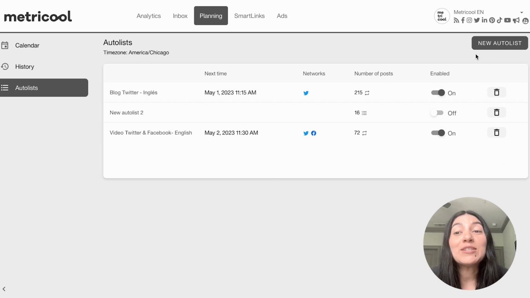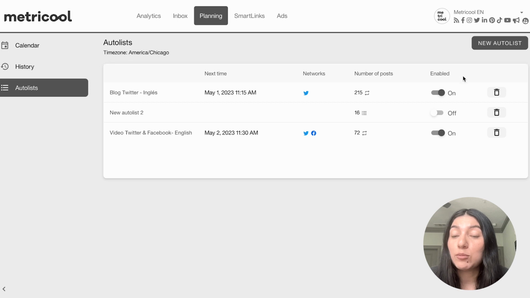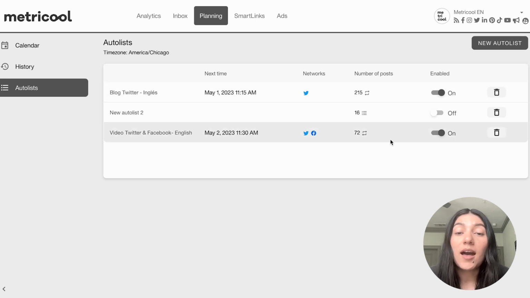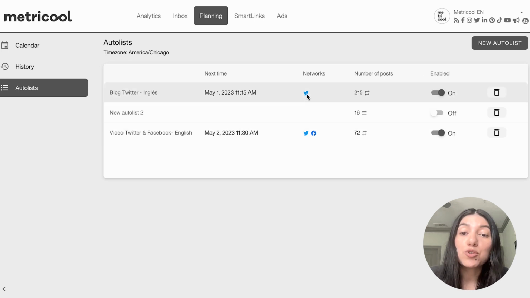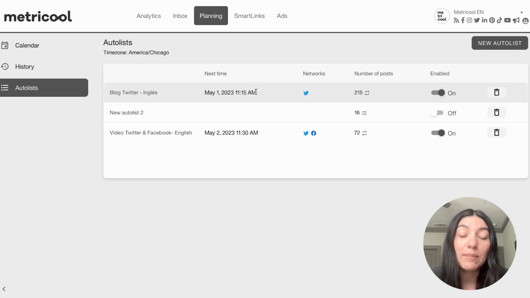Before I go into the new Autolist button, I'm just going to show two of ours. As you can see here, we have two that we consistently use, and you'll see that we have an enabled button. So these are on. You'll see that this one specifically goes to Twitter and this one goes to Twitter and Facebook. You can see the number of posts we have in each of the Autolists and the next time that the next post is going to go out.